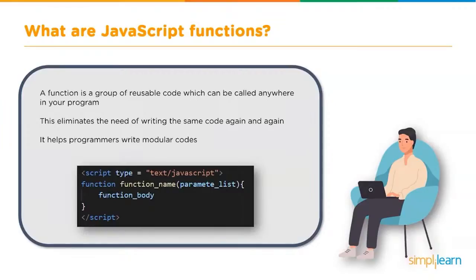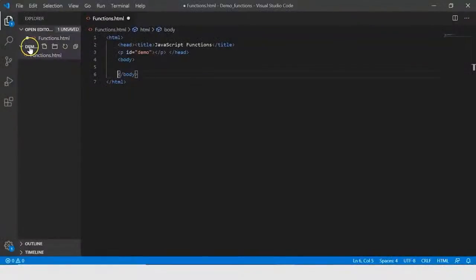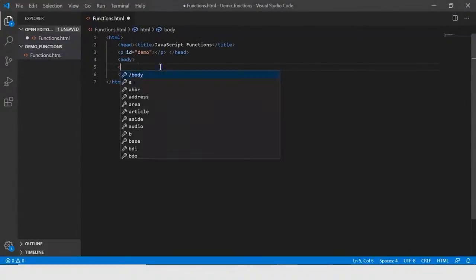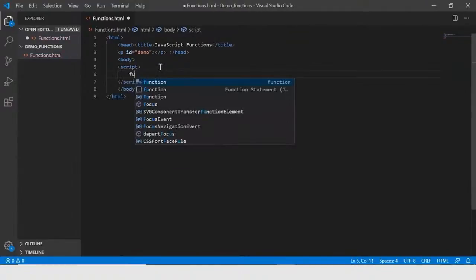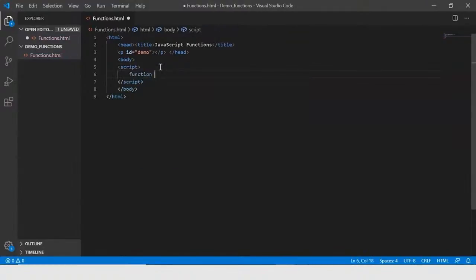So let's go to our VS Code editor. And here I've created a folder called demo functions, within which I've created an HTML file called functions.html. Alright, and now I've just typed in the initial code. Now let's create a function. So let me say script, within which I use the function keyword. And now I give the name for my function. I say my underscore function, and the function takes a parameter, say value. Now this function basically returns the square of the digit, alright?